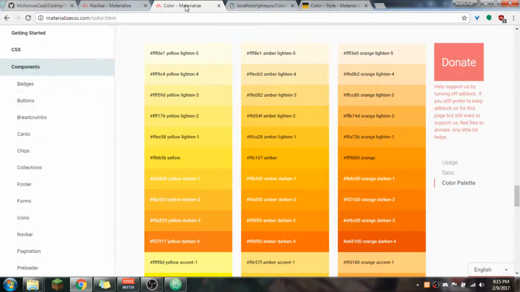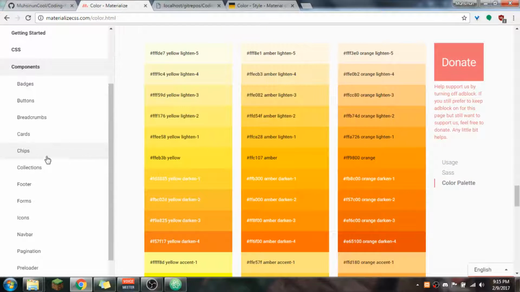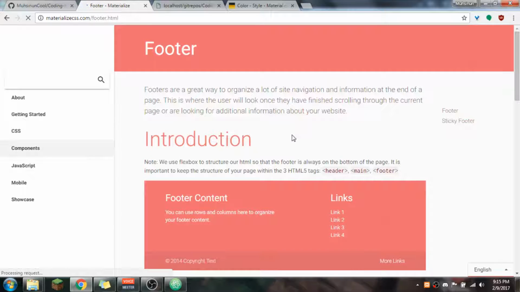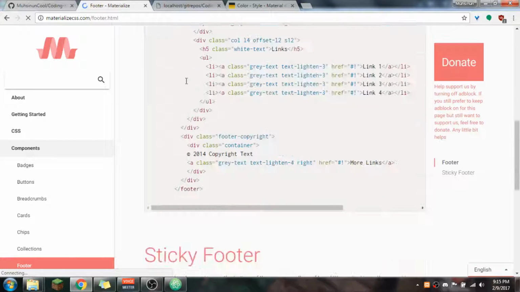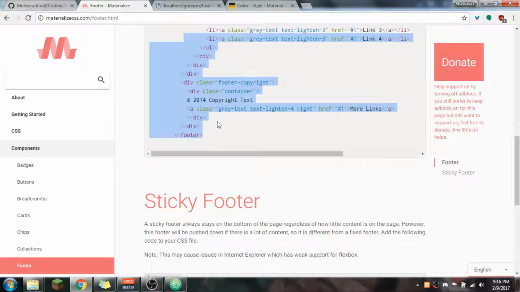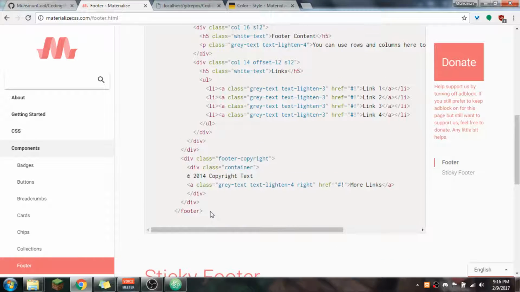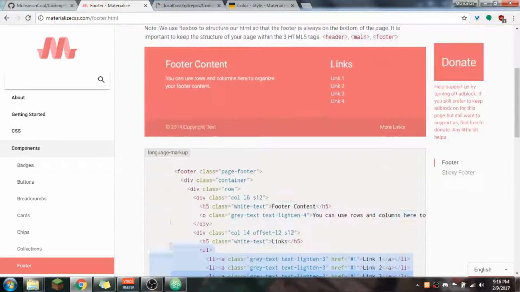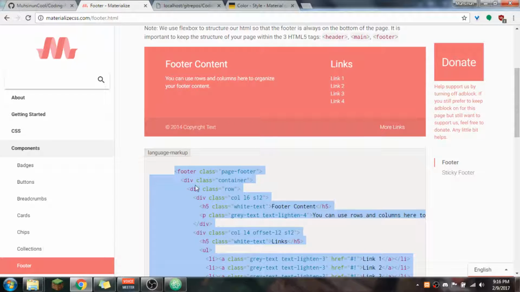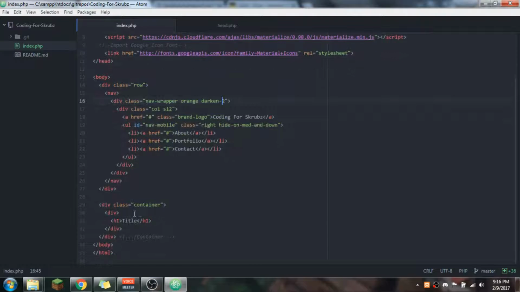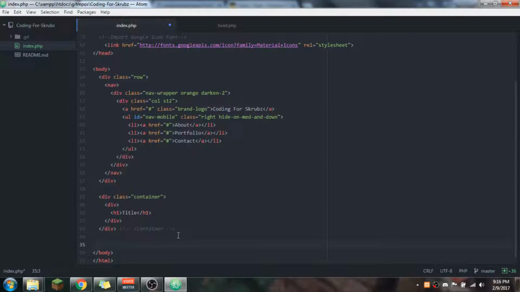Footer. Components. Don't need this anymore. Footer. Just copy this little section. I can select it, right? Copied it. And now what we're going to do is, after the container actually, we're going to put a little footer section.